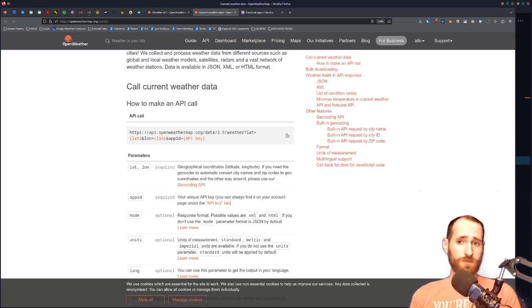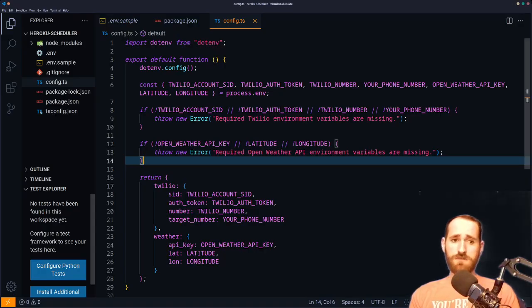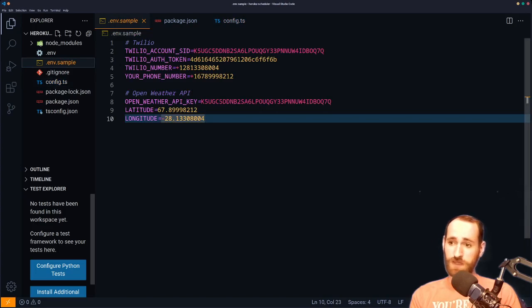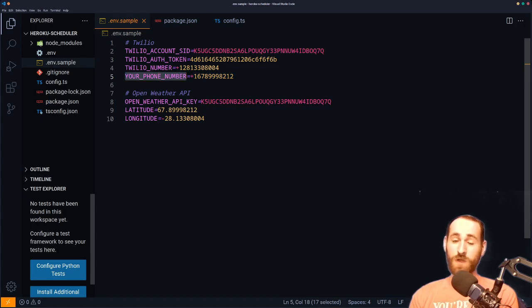And I have gone through and already set up my configuration file here. We're using .env in this to help manage our credentials. And I will be providing this env sample here as part of the repo so you can see the format. You'll get an account SID with Twilio and an auth token. You will also be provided a phone number. That is your Twilio account number. And then here, this is the target phone number. Like you want to text yourself this information. So you'll put your phone number here.